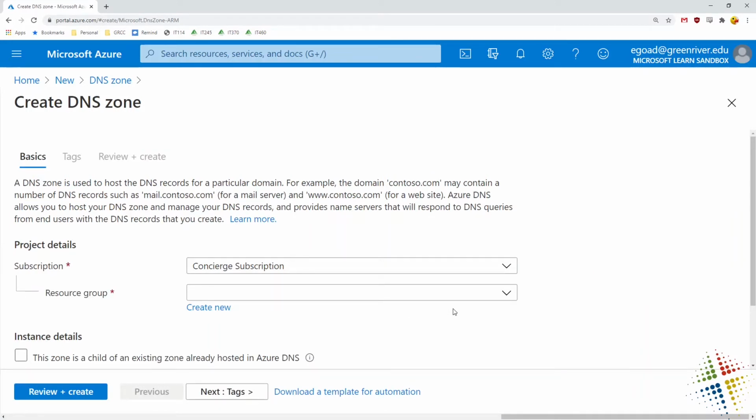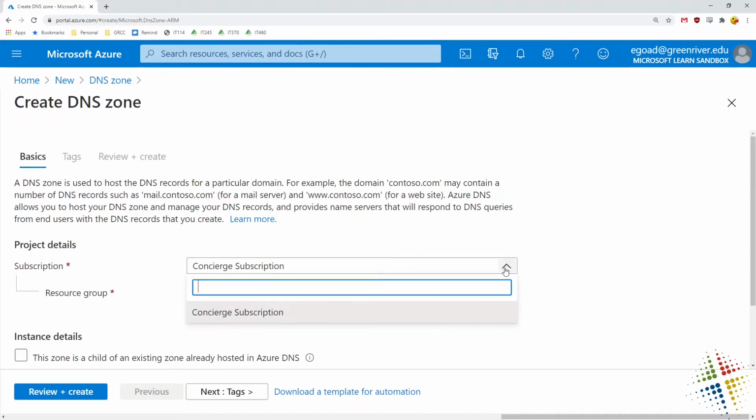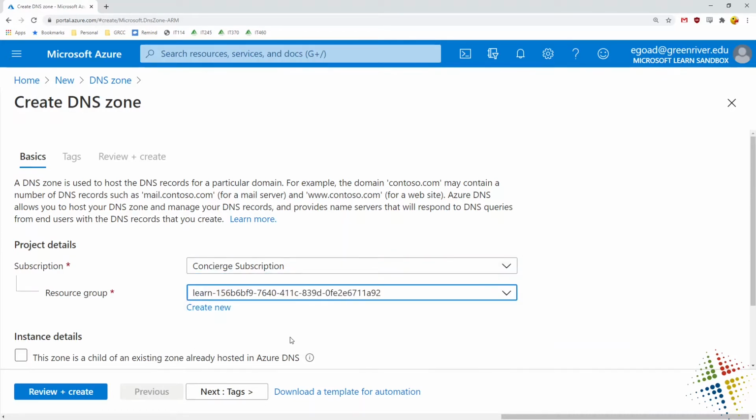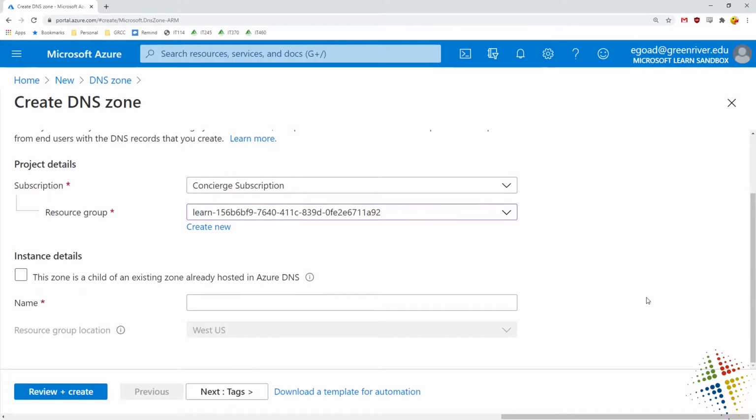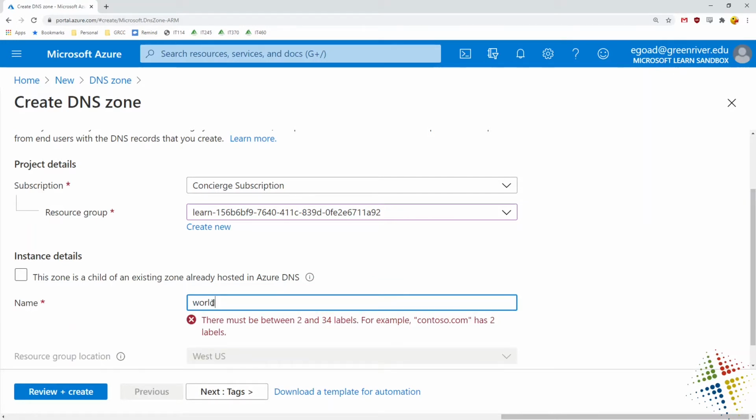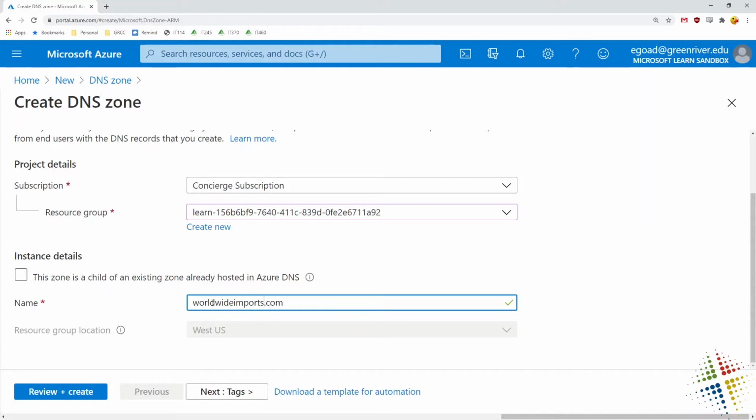All right, so the subscription and resource group are already defined for me. Right there. Let's see, this zone is a child. No, it's not going to be the child of an existing zone. And then they suggest for the DNS name to do something like worldwideimports.com with some letters after it or before it. I'm actually going to do ECG worldwideimports.com. I got the green check mark over there on the right hand side.